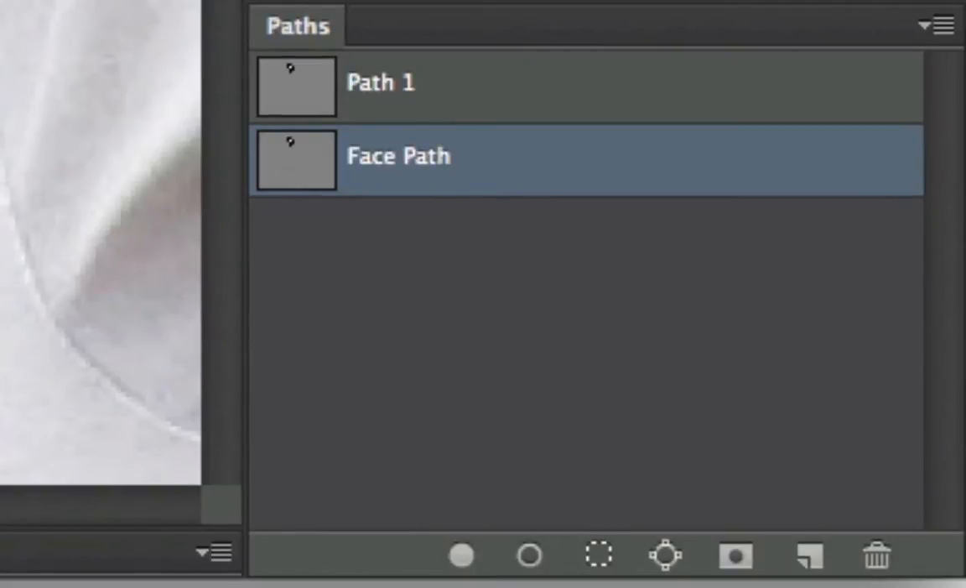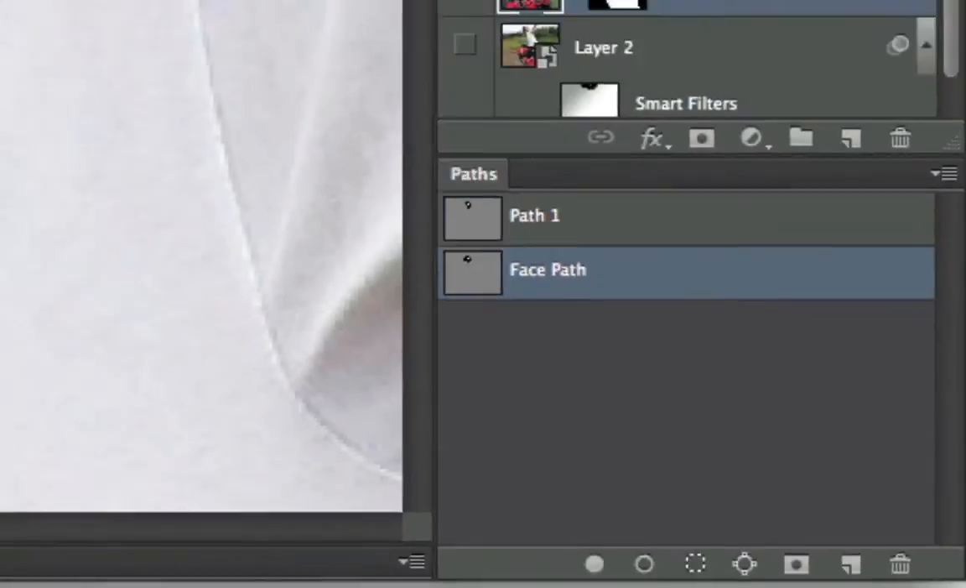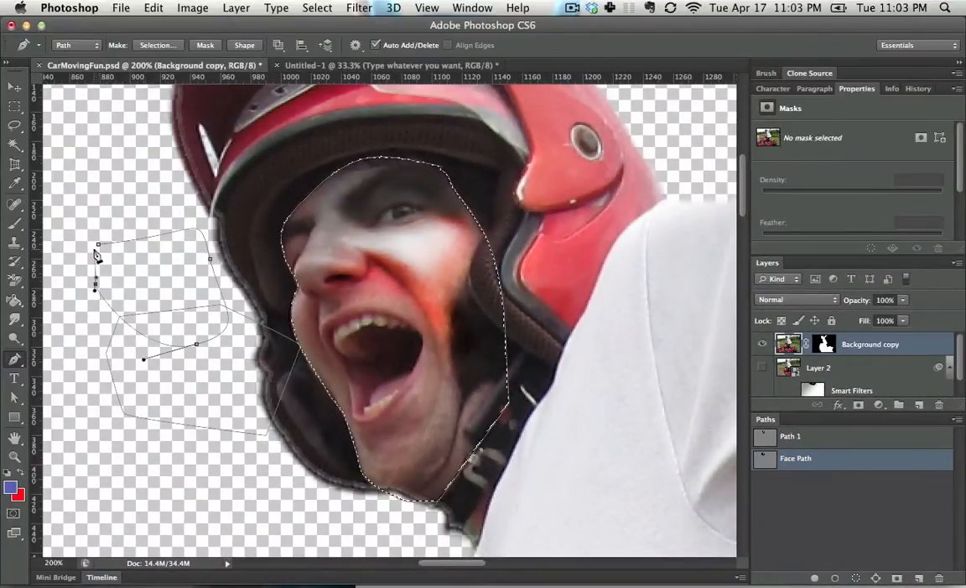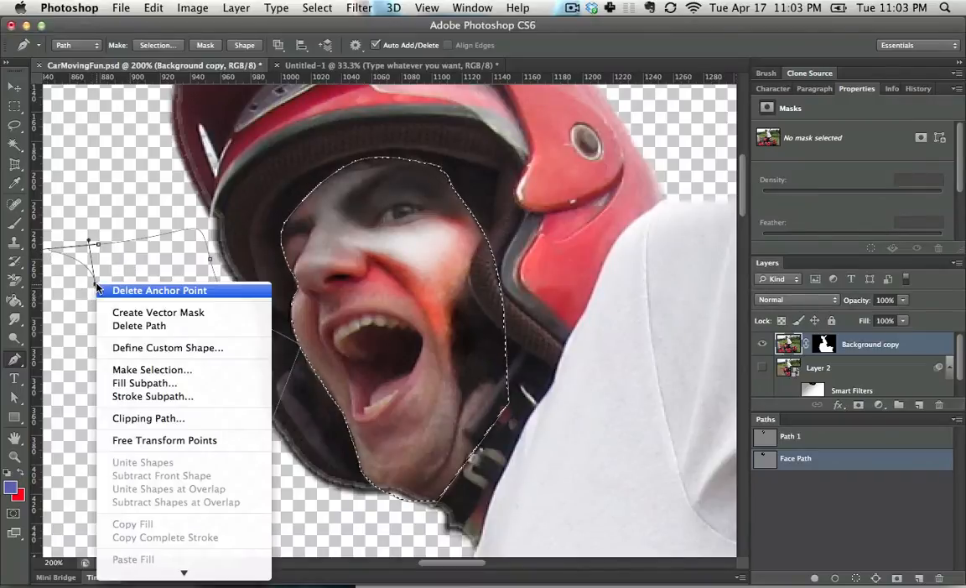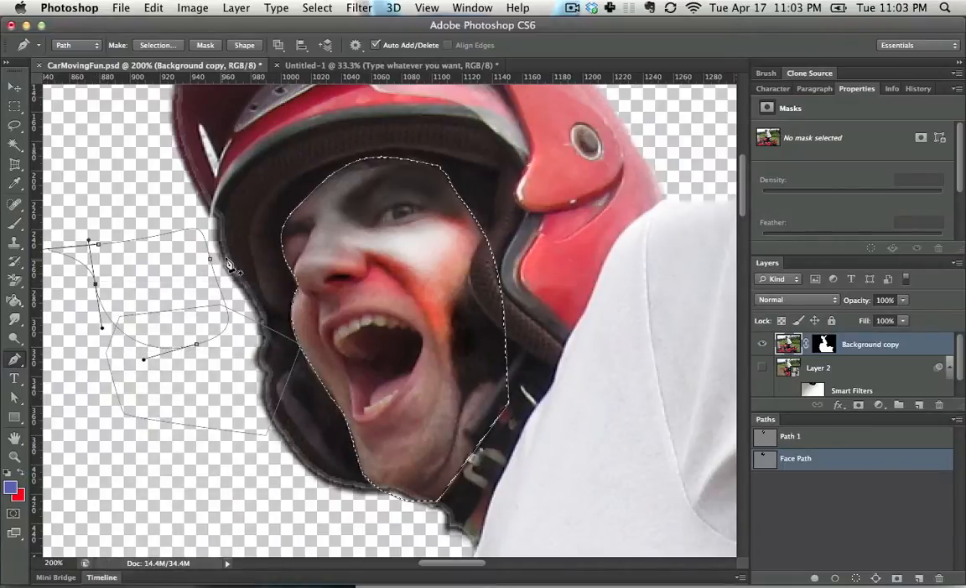This is really just scratching the surface. Paths are fantastic. But in a nutshell, pen tool allows you to do shapes. If you click and drag, you can do more. And if you hold down Alt, all sorts of options, and if you right click, it's essentially the same options that are inside of the option bar.